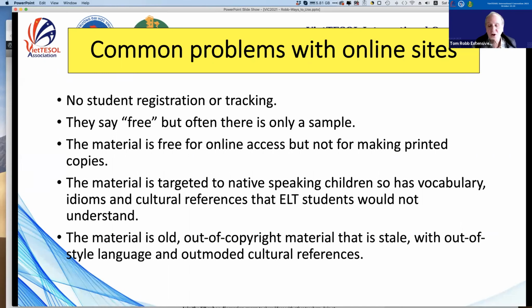And then there's material like the Gutenberg material, which is old, out of copyright material. So it's stale, right? It's like bread that's gone hard. So the style of the language and the cultural references also are too old.